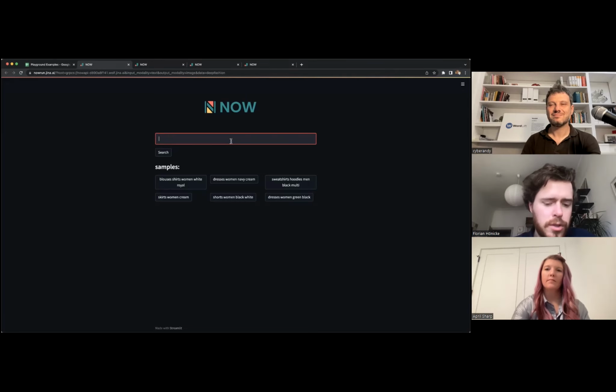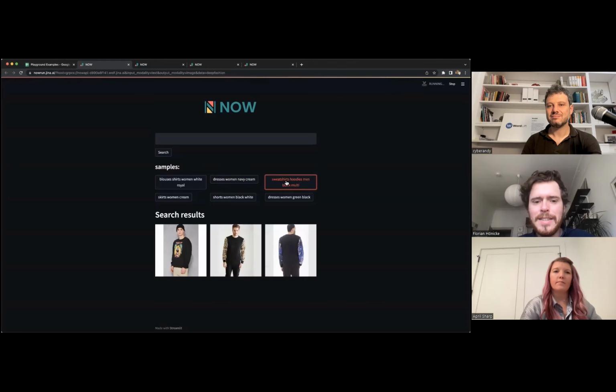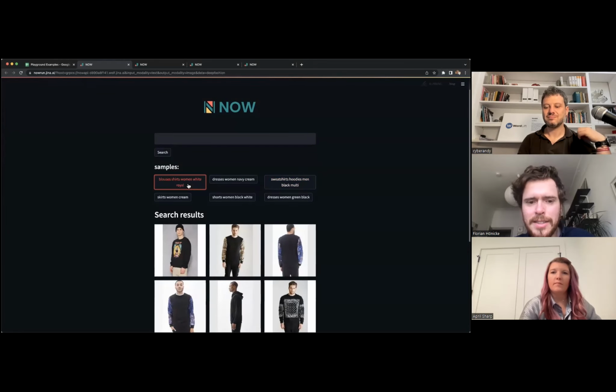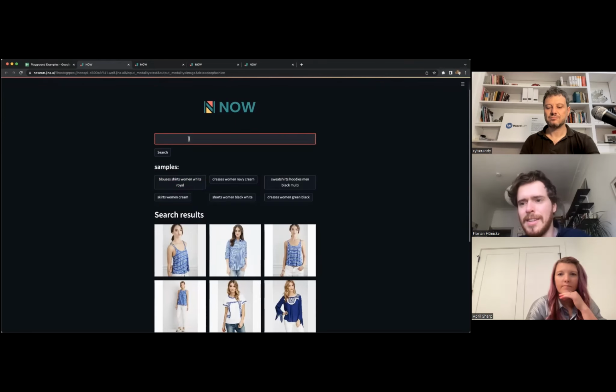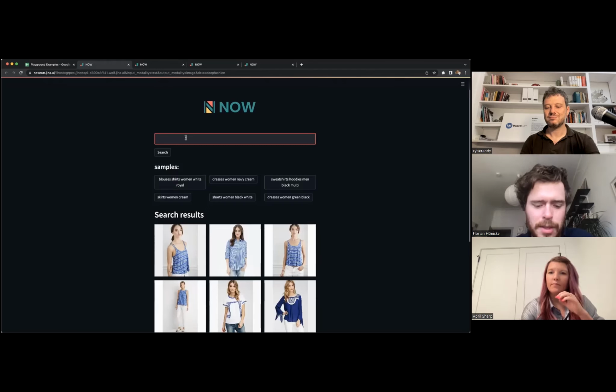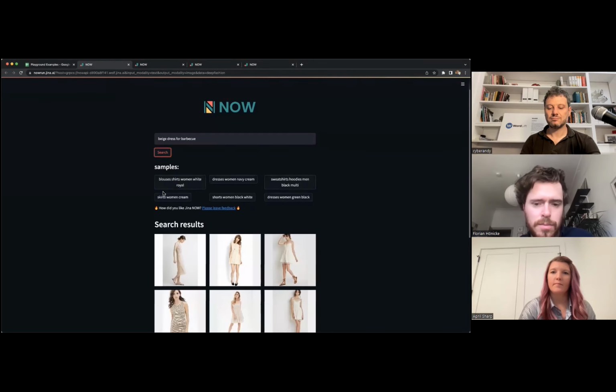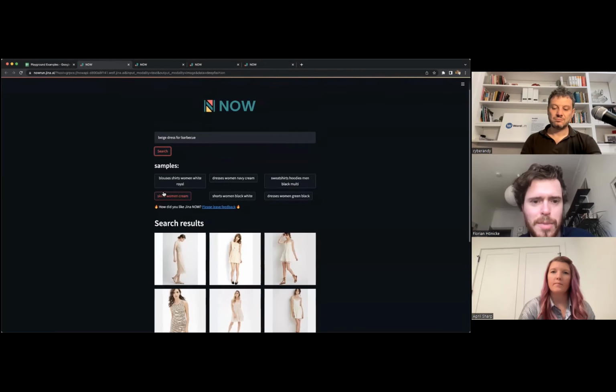So what we could do is take one of these phrases here and find related images. So it's a text to image search. Blue shirt, woman, white royale. These are the results you get. Of course, these are just some examples you run. You can also come up with something like beige dress for barbecue, and then you get your dress for the barbecue.